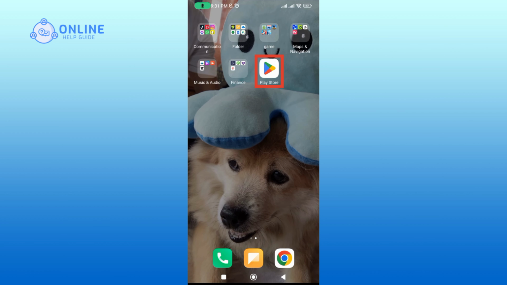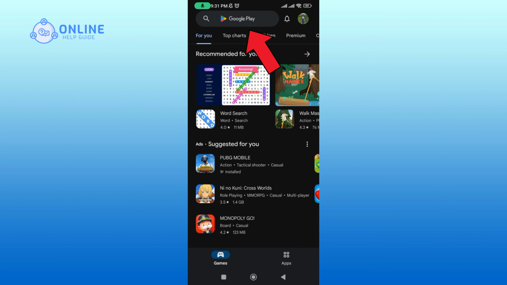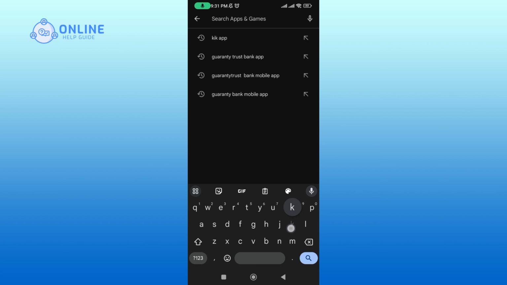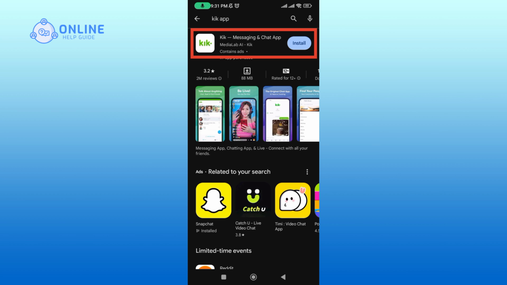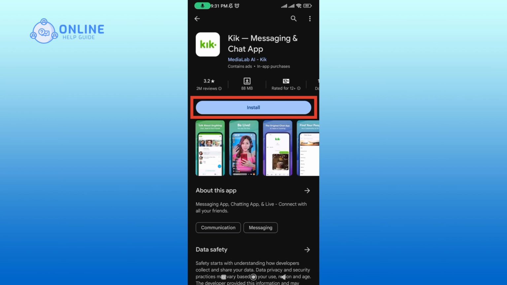Open up your Play Store. In the search box, type in KIK app and perform your search. Tap on the KIK application. Then tap on the install button to begin the downloading process.